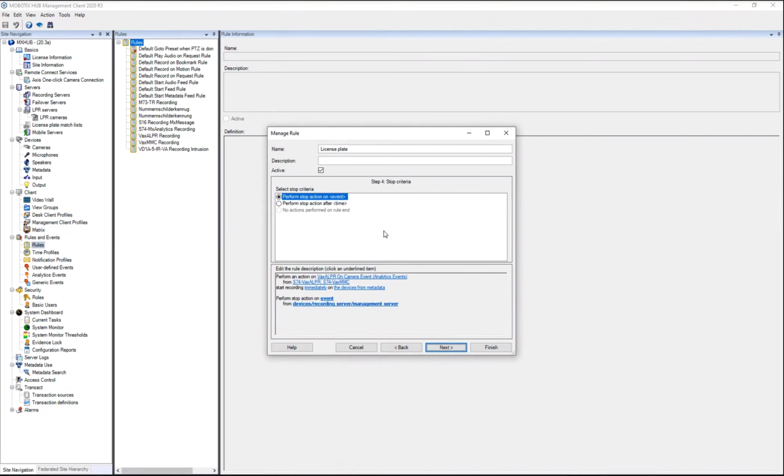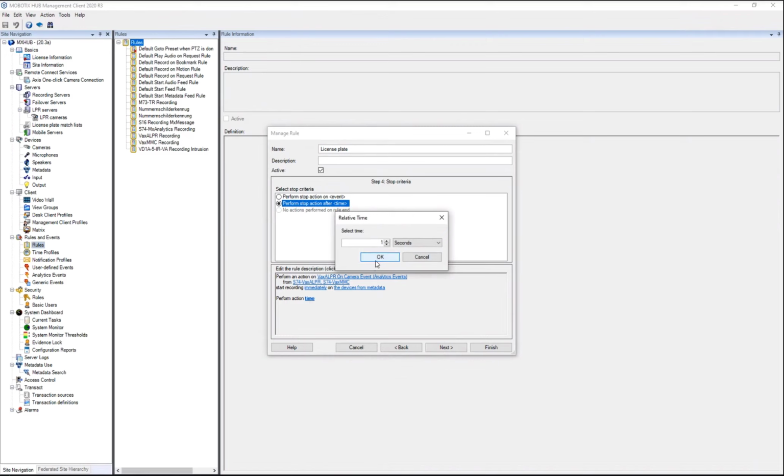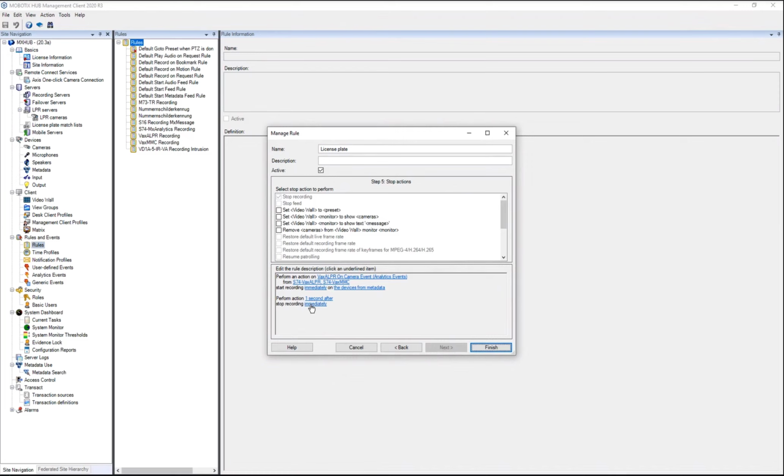And the next step is to define a stop event. The MX Hub needs an event to stop the recording. I can use a specific event to stop the recording, or in my case, I do not have a stop event. I select action after time. So I say, okay, perform an action after 1 second. And now I have to define how long the recording should be. In this case, I say 10 seconds. And so when I click on finish, the MX Hub will record, after receiving the analytic event, a recording for this camera with a length of 10 seconds.